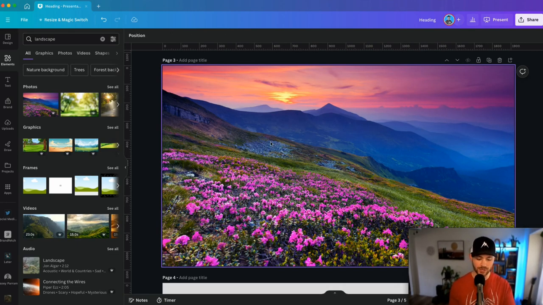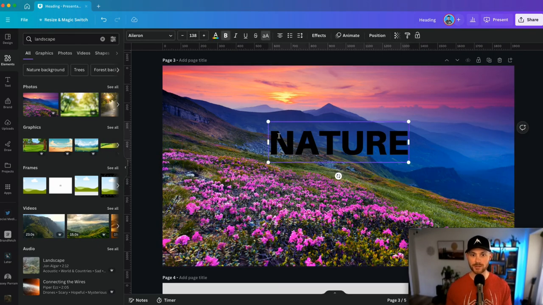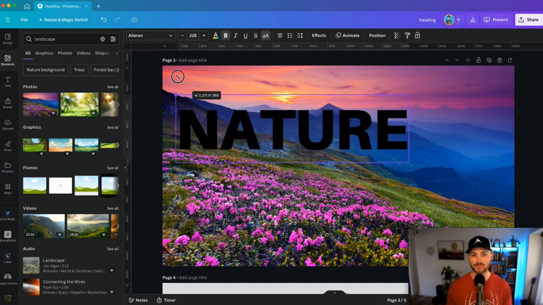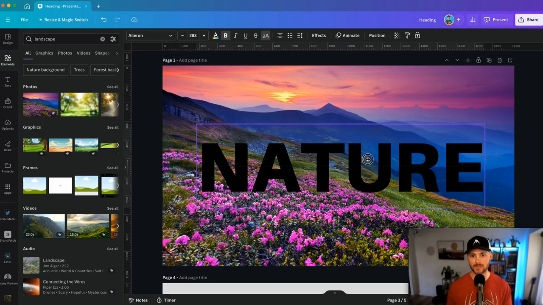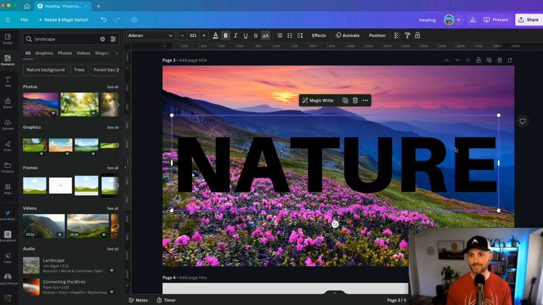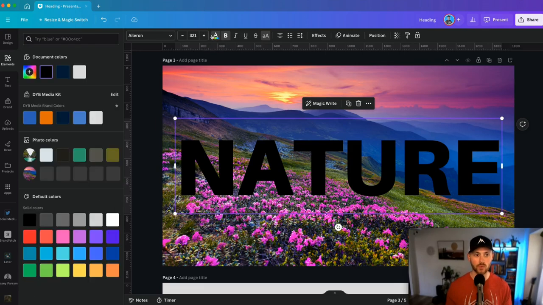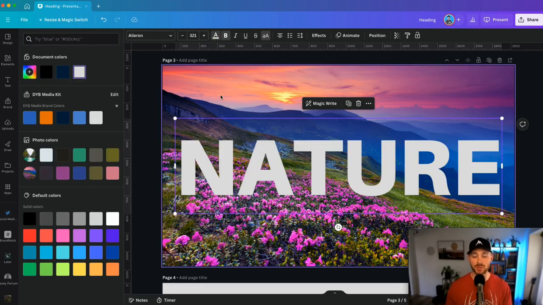The next thing I want to do is create the text. So let's say nature. Okay. I'm going to have this take up a majority of my screen here. And then I'm going to make it a nice white. This isn't pure white, but it's close.